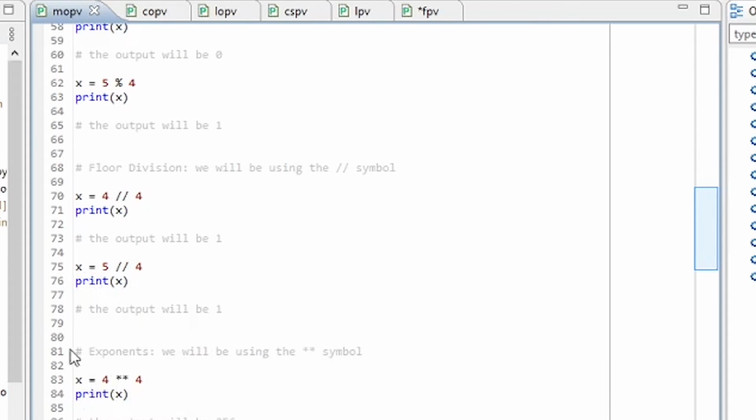Then we have x equals 5 // 4. If we print x, the output will be 1.